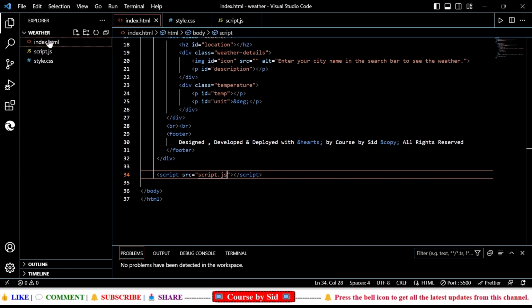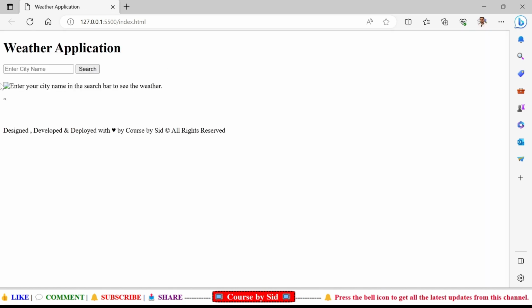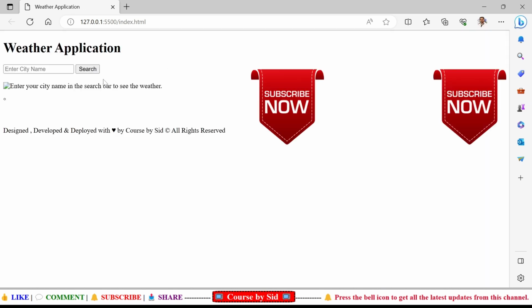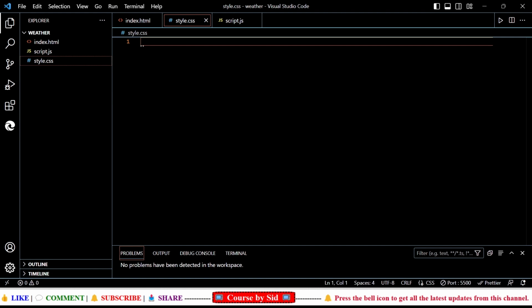Now I'll check with the live server how it is looking right now. So here you can see that we have created the index.html. Now we'd like to give some styling to it. So this video will work on the style.css file, right? So first of all, I'm going to style the body, right?